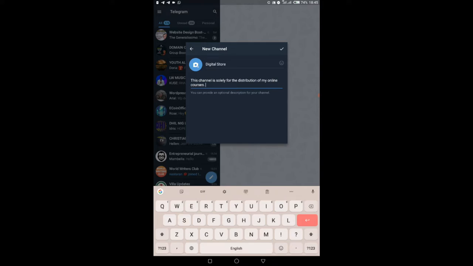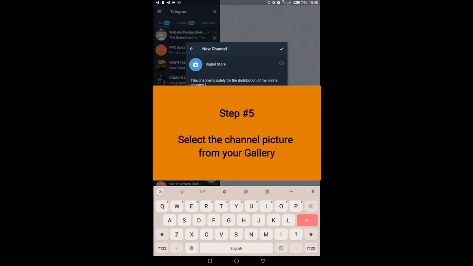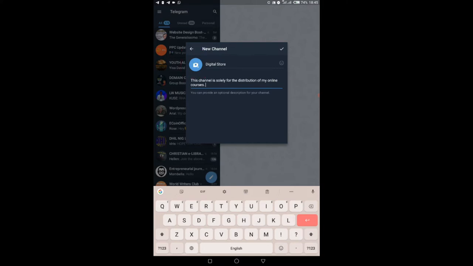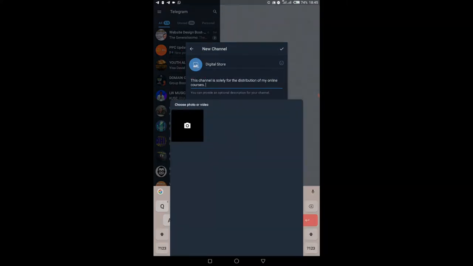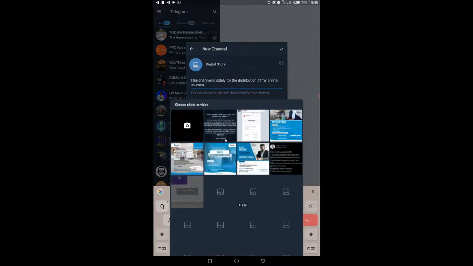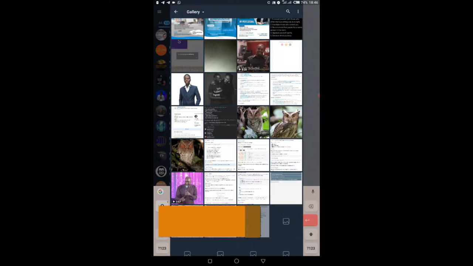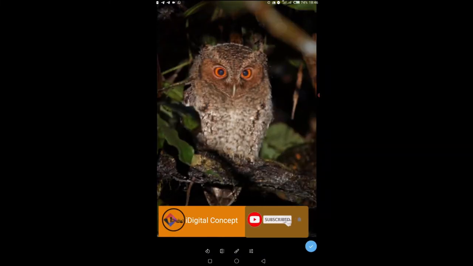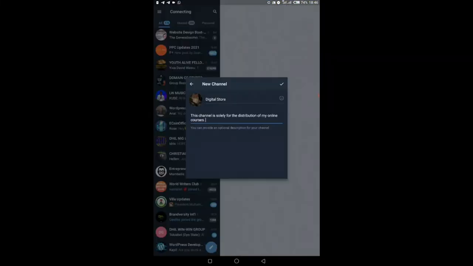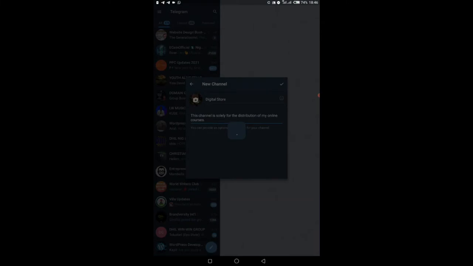If you like, you can probably add a picture as a channel picture. So you click on this circle here, and then it will load your gallery. Let me just pick this as my icon. This is not a real logo, but let me just pick it as my icon for now. Then you click on this check symbol on the screen.